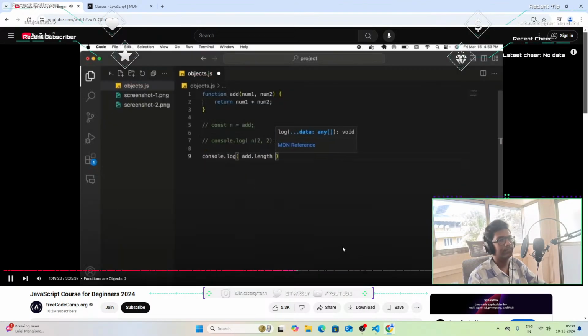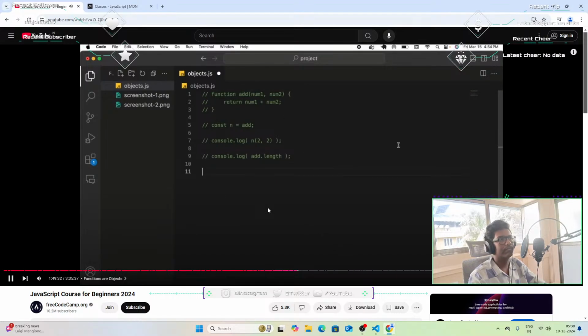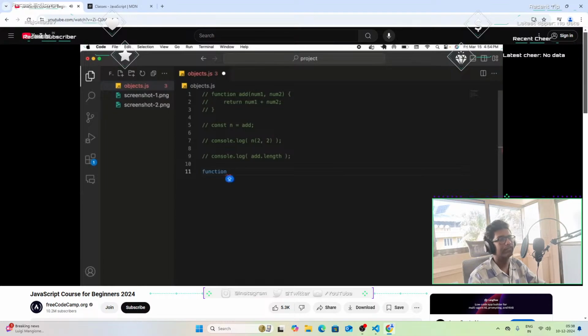And this has a property length, which defines the number of parameters that this function accepts. I'll log that out and expect 2, and we get it as expected. So I'll comment all this out, and I'll define a constructor function. I'll say function, and then using Pascal notation, so the first letter is capitalized, I'll name it Programmer, and it will accept one parameter. I'll just say name.